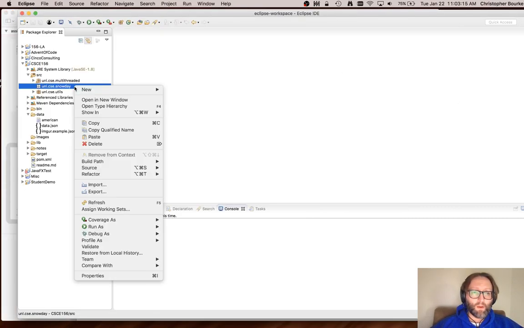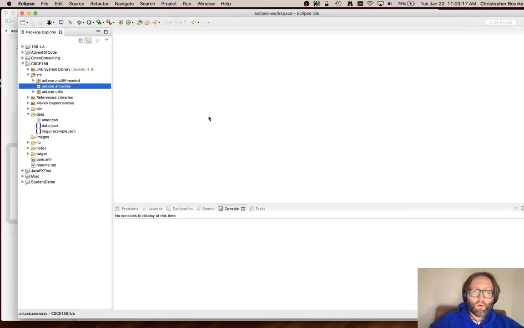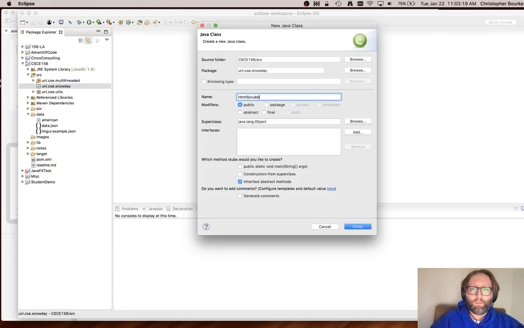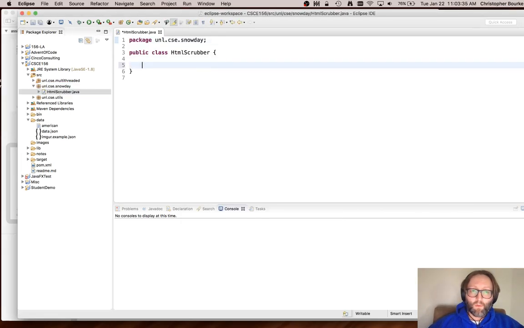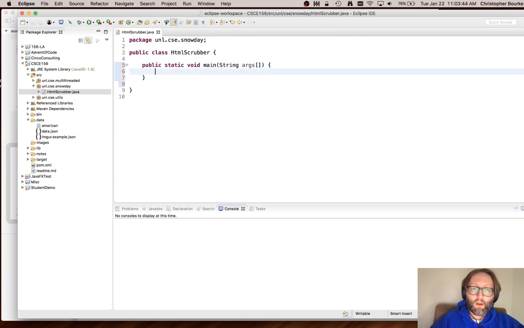I've got my Eclipse open here. I'm just going ahead and creating a new class. I'll call it HTMLScrubber. Remember, all of your classes should be upper camel cased. That's why it's uppercase H, uppercase S, and everything else is lowercase. I do need a public method here. So public static void main. And if I had paid attention, I could have auto-generated that when I created the class.